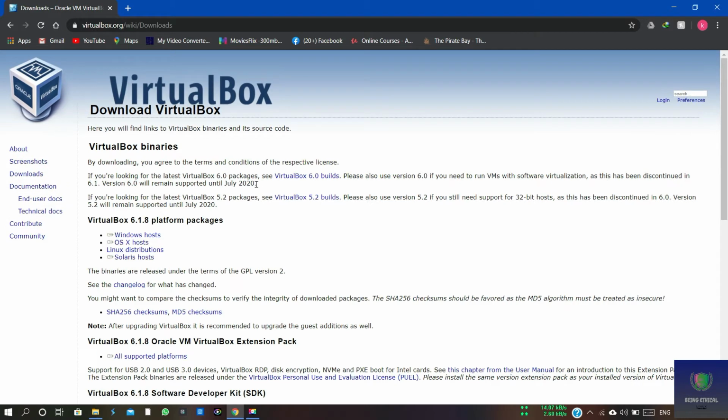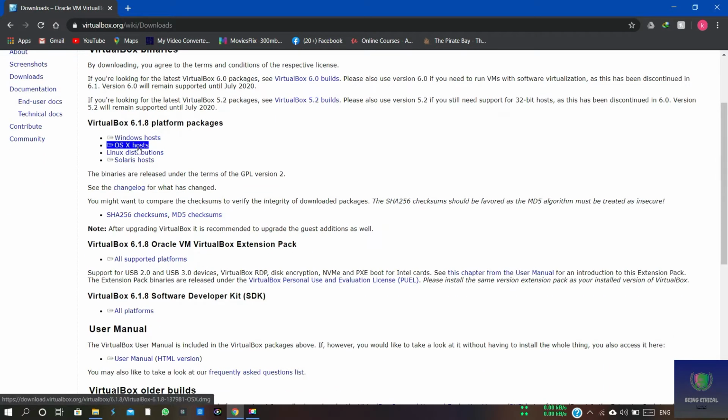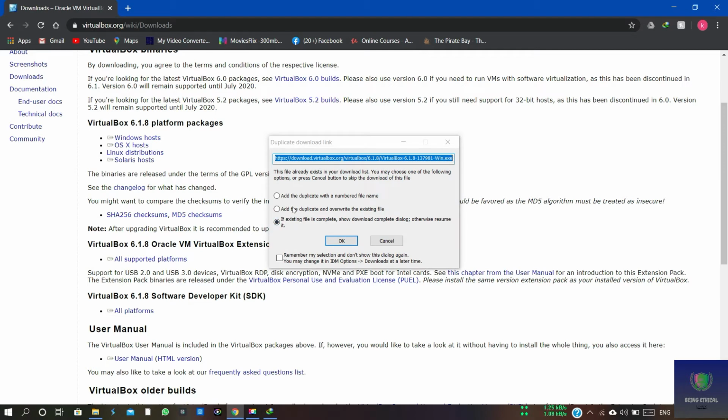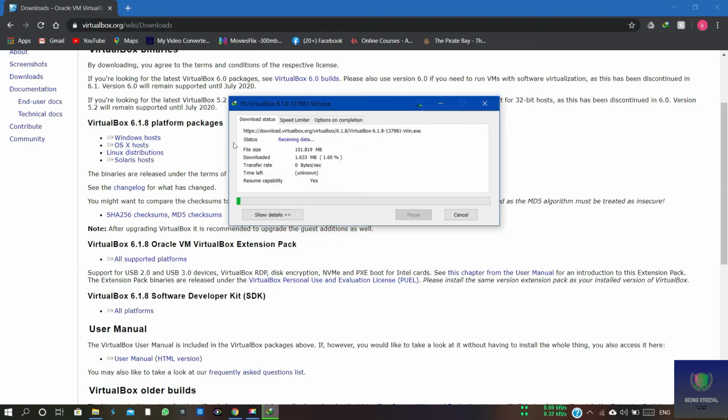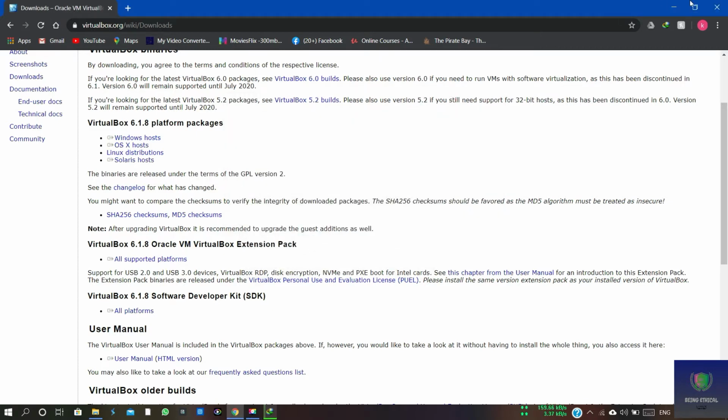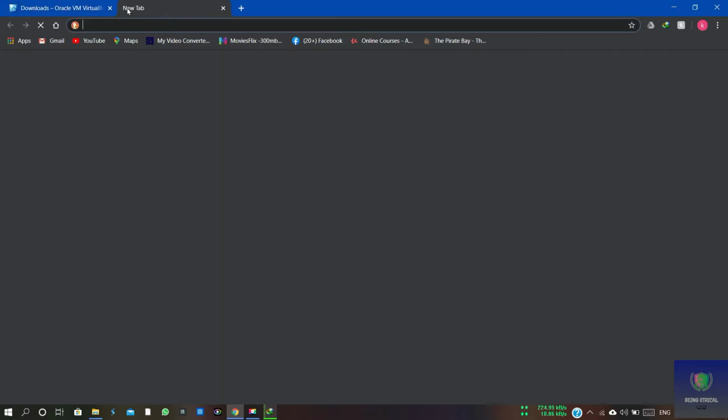So hit on download. Now according to your host you can download VirtualBox. Mine is Windows, so I'm going for it. Actually I have already downloaded it, but I'm only showing you how you can download these files. So hit on start. Okay, it's downloading. Now we'll go for the ISO file.